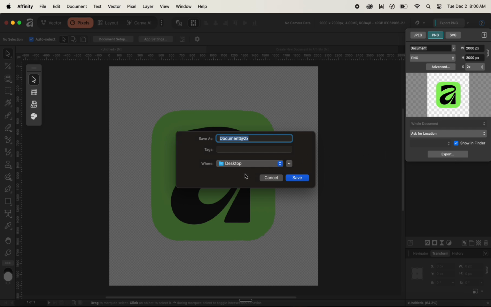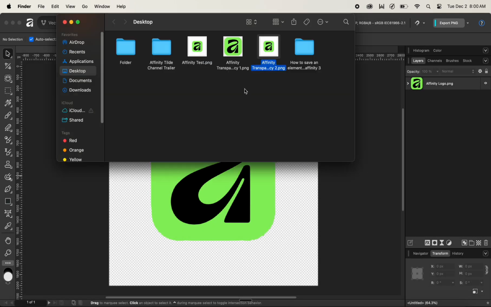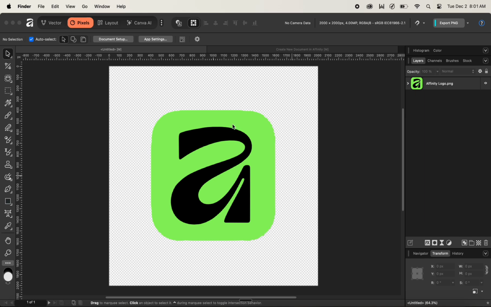And now it will ask us where we want to save this particular logo. So I'll again set the where property to desktop, which is default. And then in save as, I'll name it Affinity Transparency 2 and hit save. Now it has successfully saved to desktop, and I'll close the desktop.